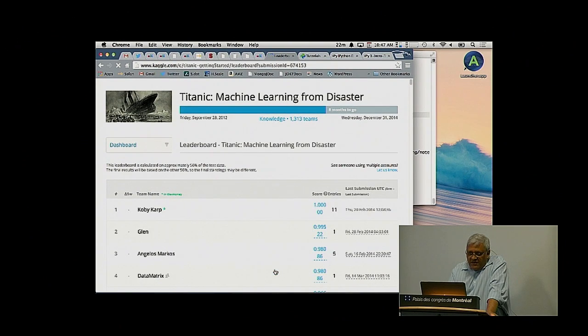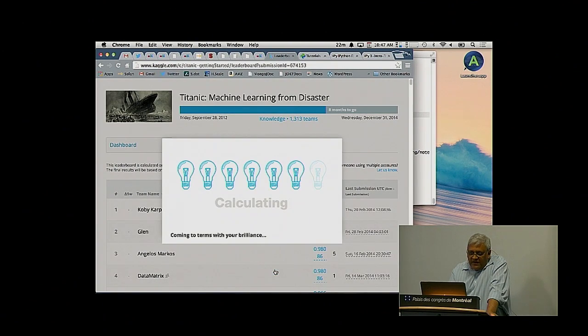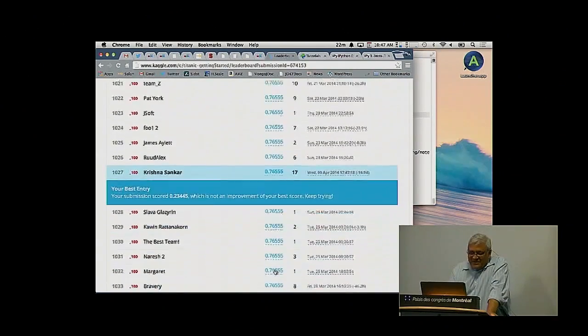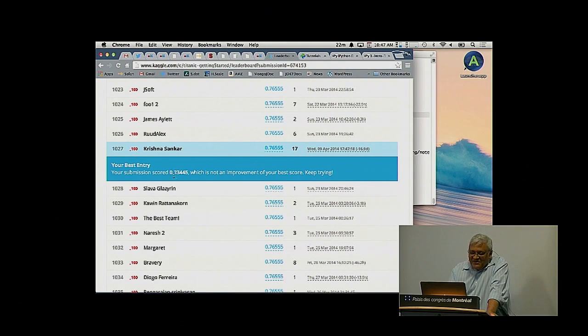I think it takes time. It's calculating, coming to terms with your brilliance. I don't think we are that brilliant on this one, because we should get like 0.25 or something like that. Yikes, right? 0.23445. We will be ridiculed by everybody else. They will say, yikes, what the heck did you do? That is fine, but we are able to submit this one.